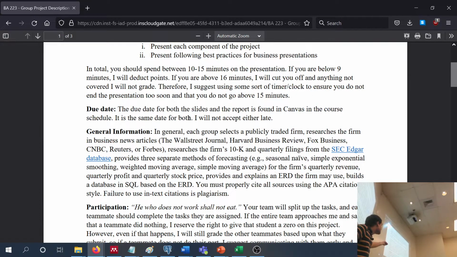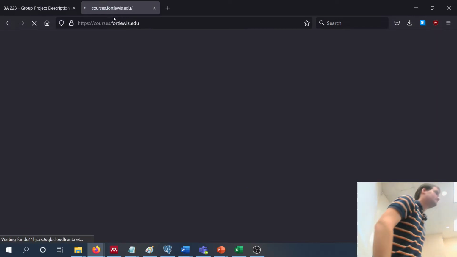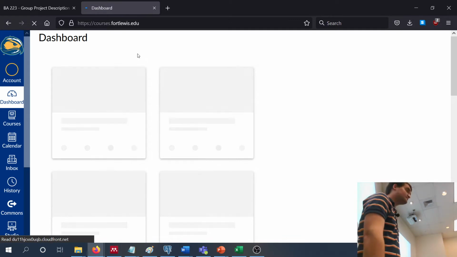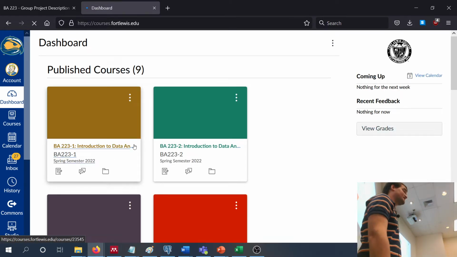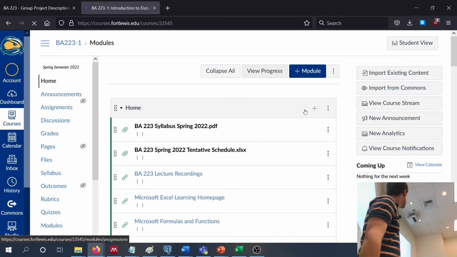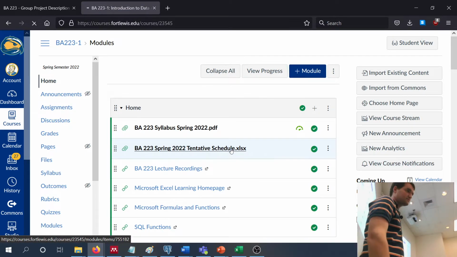Got the due date. It's listed in Canvas. So all you got to do is go to Canvas, and you'll be able to see the schedule. The schedule has the due date on it. Also, the assignment has the due date on it. So let's go to your tentative schedule here and open that up.